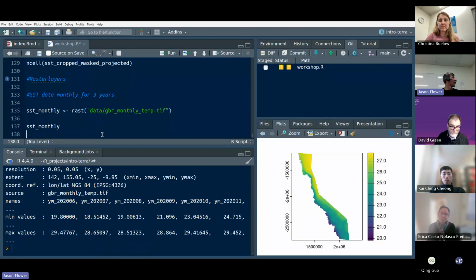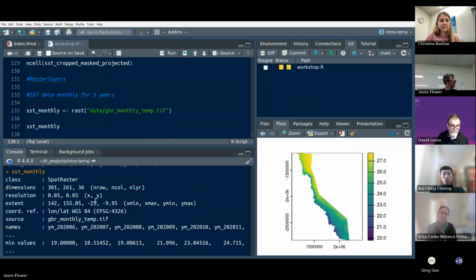Now, if everyone's managed to load that, let's have a look at that object. We'll see that it just did it. The data was all together in the stack, so I didn't need to do anything extra special. I just run my rast command and it sorts it out for me, which is really nice.